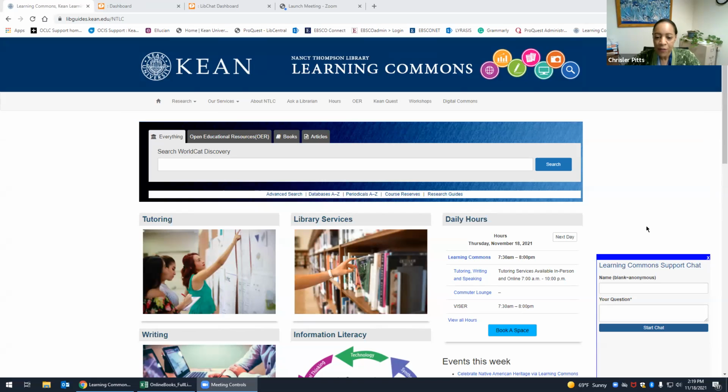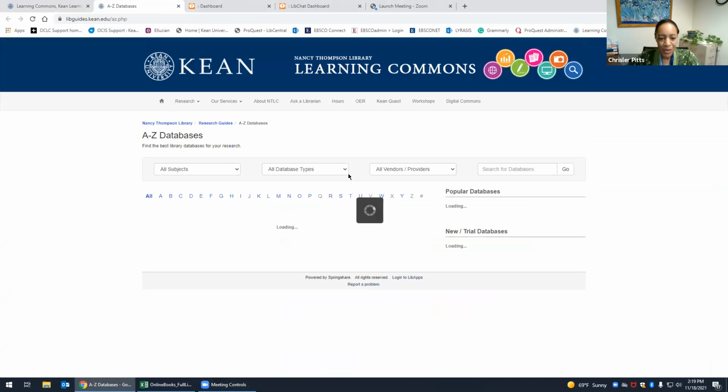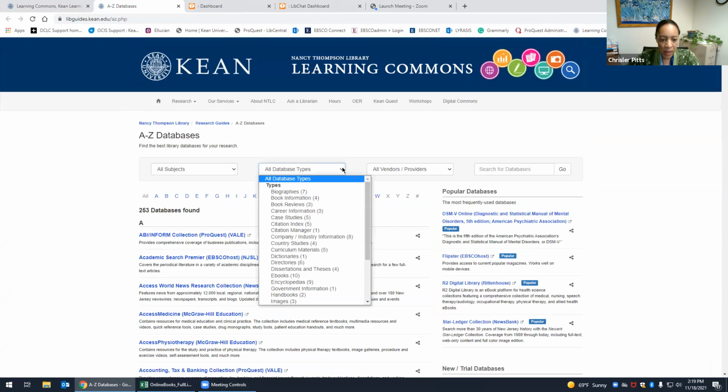Good afternoon. For the next few moments, we will look at databases that provide biography resources, and we're going to look at two of our historical newspaper collections. And I'm going to start at the A through C databases page as well, just like Craig did. And I'm going to use the All Database Types menu. And our first selection is biographies.